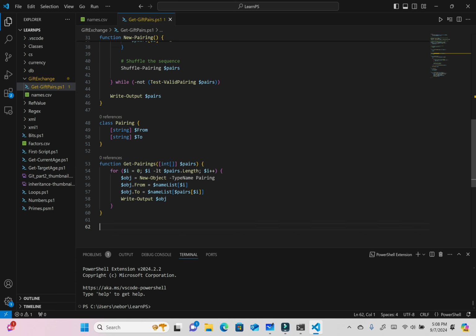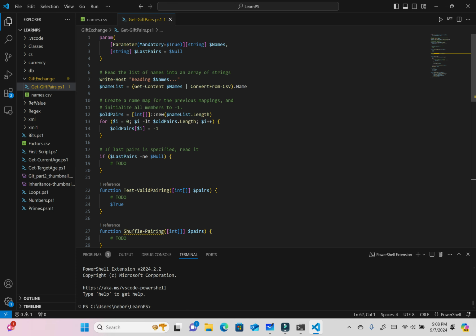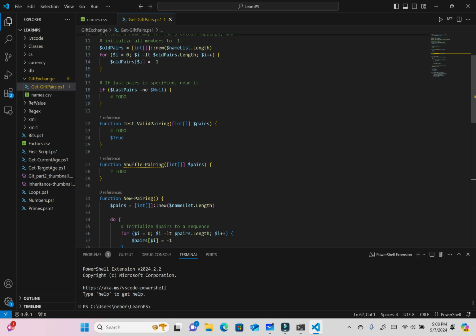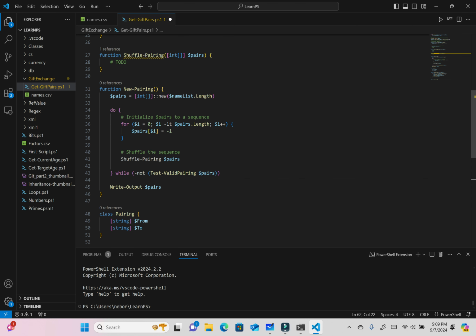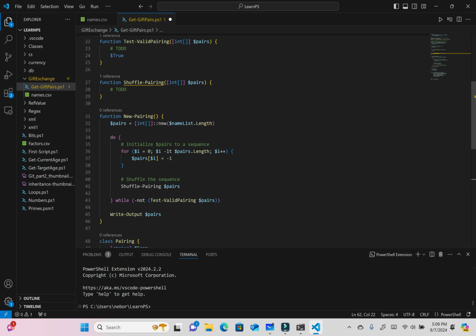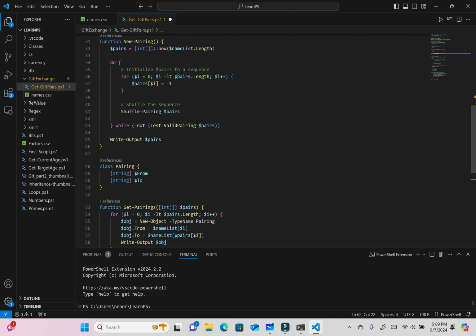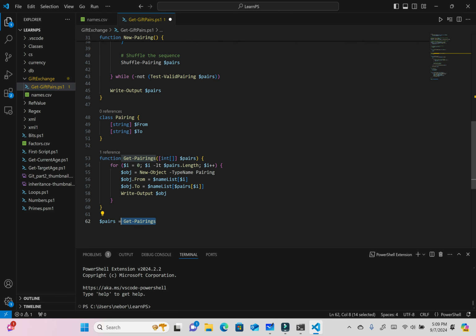And then now we've read our input, and so now we can actually generate our pairings and write our output. So we say pairs equals get pairings. Get pairings, does that take a parameter again? Oh no, it's new pairing, sorry. New pairing.